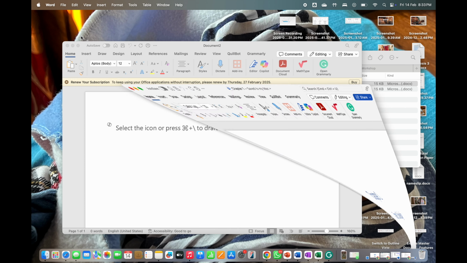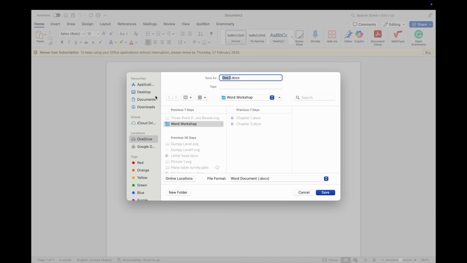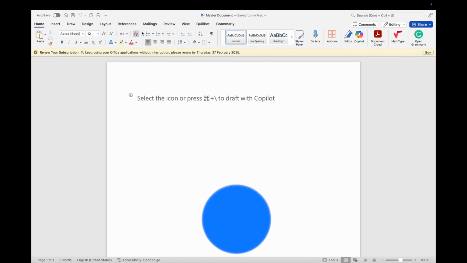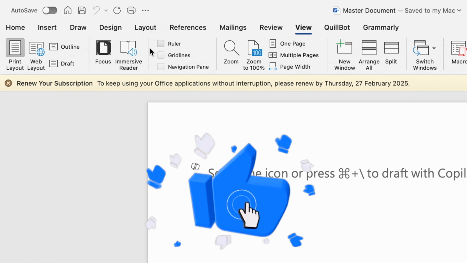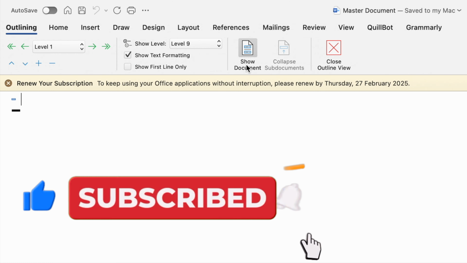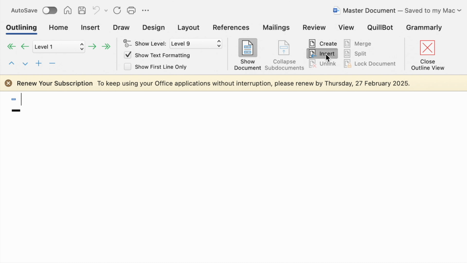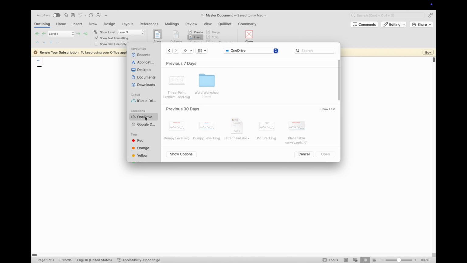In this new document, you can save it with a new name, master document, or any other relevant name of your choice. Once we are here, we'll go to the view section. In view, we have to click on outline, and in outline, we'll click on show document. Here, click on insert and browse to the location where you want to insert the new document.